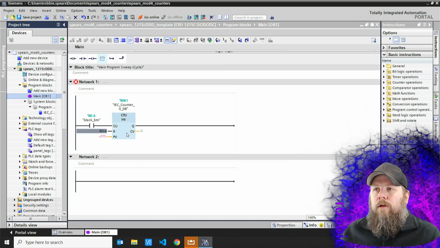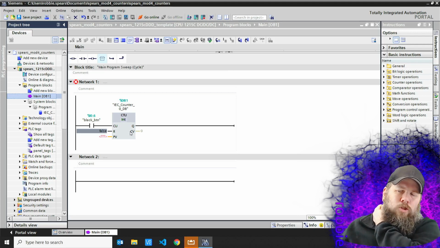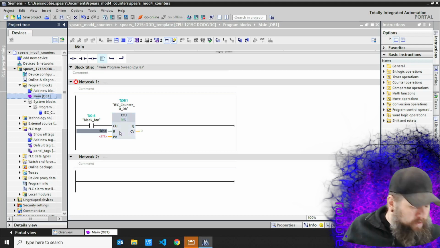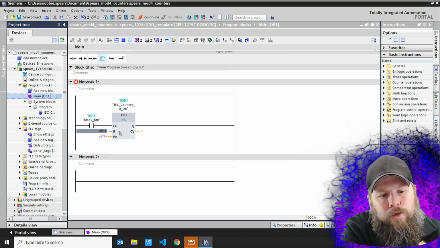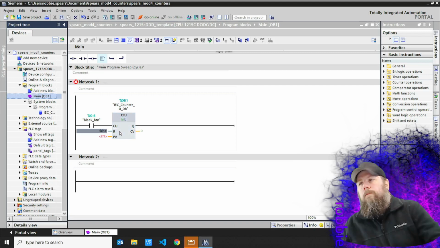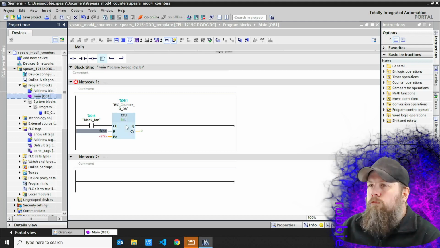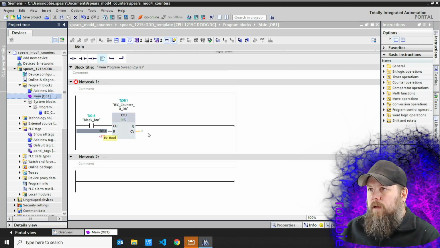Whenever that current value equals whatever our preset value is, Q is going to come on. It's easier to try than it is to explain sometimes, so let me make sure my PLC is plugged in with Ethernet. Reset is what we use when we want it to reset. When that goes high, it'll reset the current value.